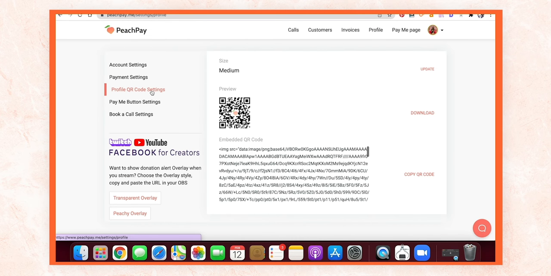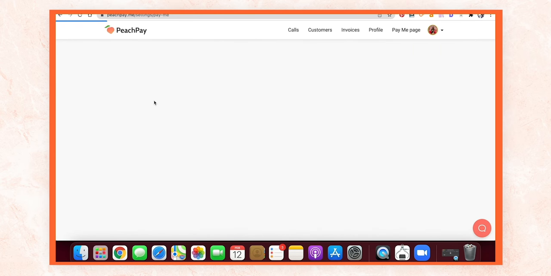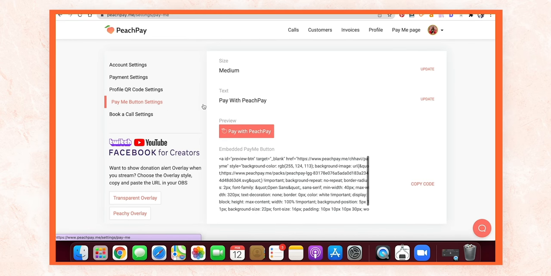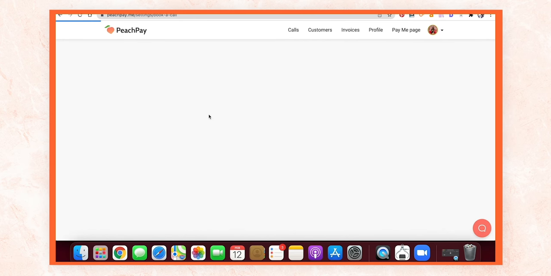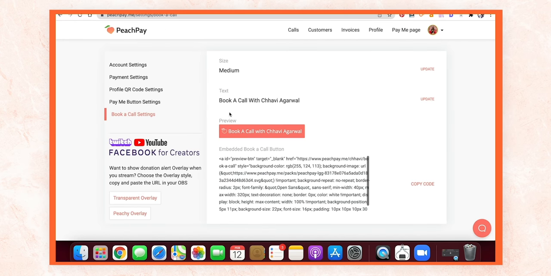Like I said, you also have a QR code, so you can get that from here. You can download it here. There is a pay me button that you can use on your website. And then there is a book a call setting that you can check out. So you can embed the book a call button as well.